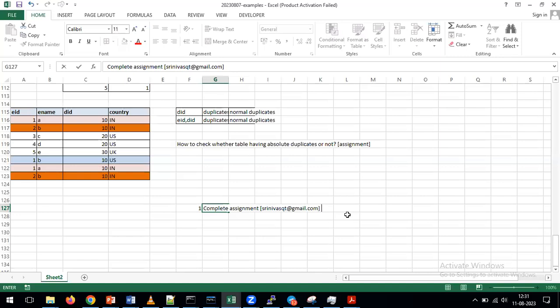Try to send it by when? By end of the day today, because I already sent it 2 days back. So please complete this assignment. Tomorrow I will give one more assignment. Please complete the assignment and send it to my mail ID by end of the day today.